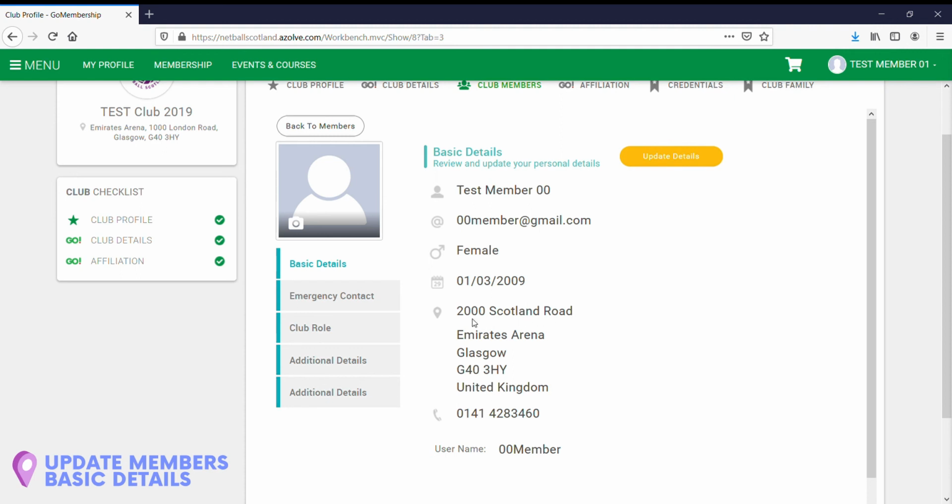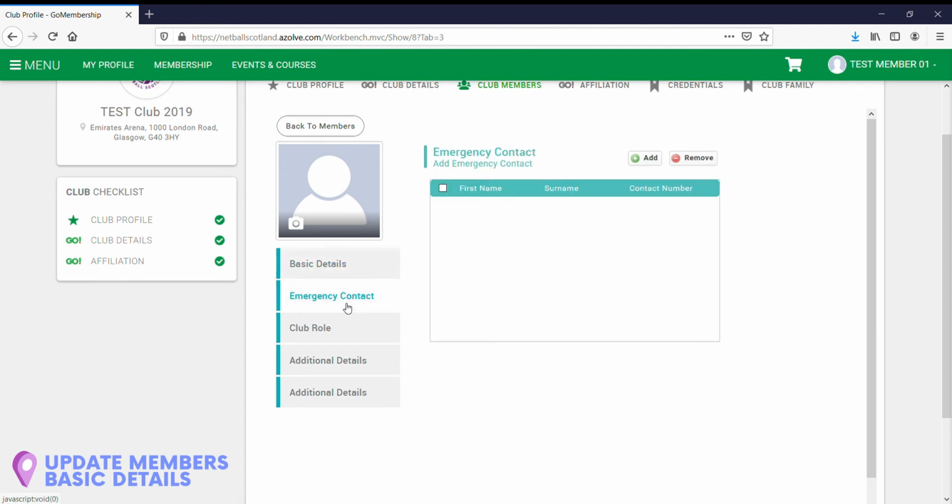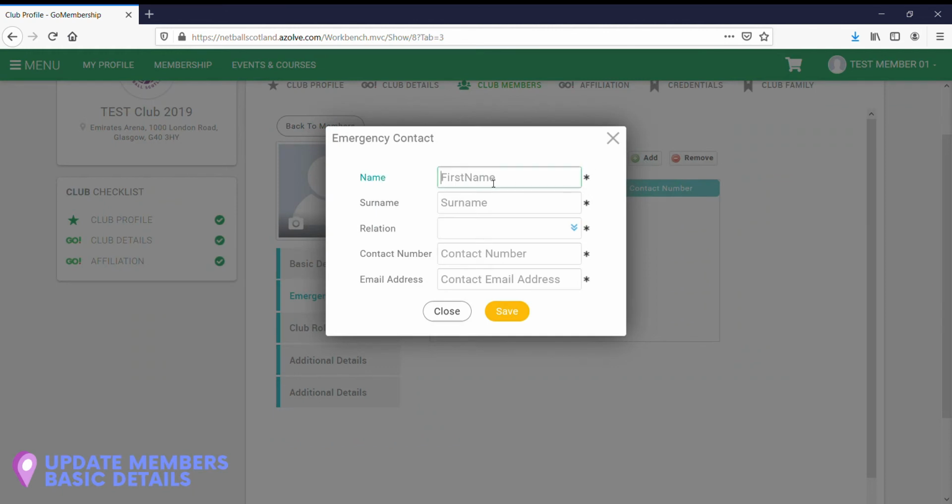So now we'll add their emergency contact. Simply click on the emergency contact tab and you can see currently they don't have any. So we'll add one in for them by pressing the add button. So when we click that, this should bring up the following pop-up where we'll need to enter the emergency contact's first name and surname. We'll also need to select from the range of relationships using the double blue arrows.